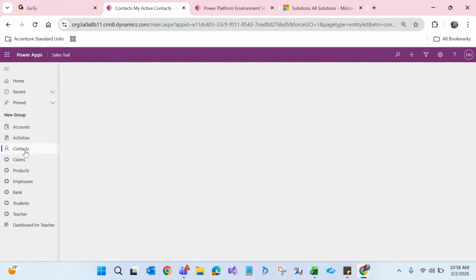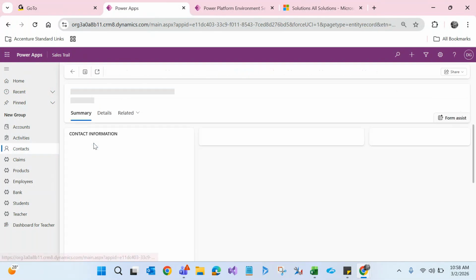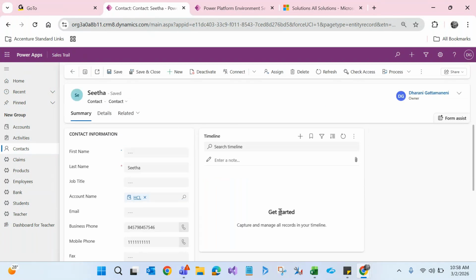Let's say I go to contacts and open any particular contact, and you can see the list of contact information: first name, last name, job title, etc. This is related to contact. So this is the contact main form. Whatever data is showing up on the screen, this page we will call the main form. In the main form only, we can see the complete data.